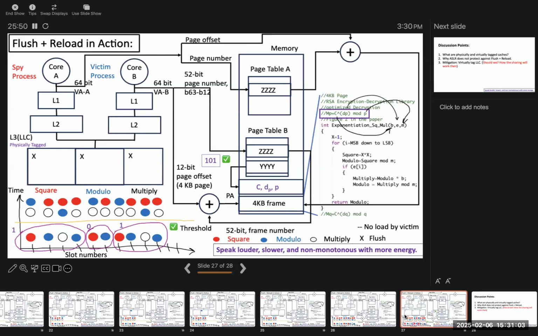Was that created because of the copy on write thing? No. This page is not shared with anyone. This is private to the victim. So I just wanted to highlight here that CD, DP, and P are not accessible to the spy. That's why I wanted to include it in the figure.